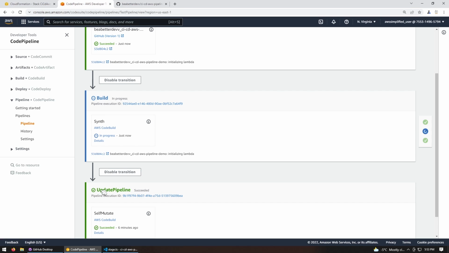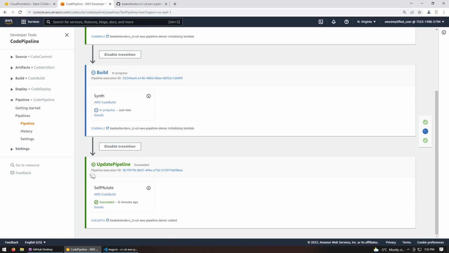And then when it gets to the update pipeline step, you're going to see the shape of the pipeline is going to change. We're going to have that test stage, we're going to have that production stage, we're going to have that approval step. So I'm going to again fast forward this and show you what it looks like when it's all done.